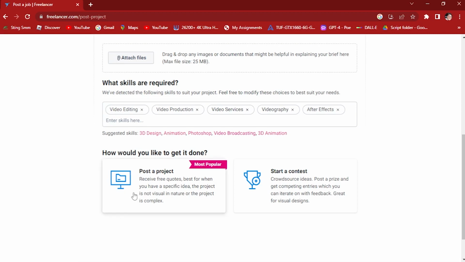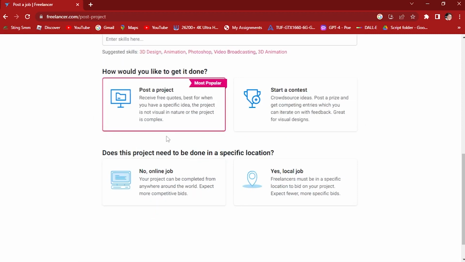How would you like to get it done? So here, post a project. Receive free quotes, best for when you have a specific idea, the project is not visual in nature, or the project is complex. Or start a contest. Post a prize and get competing entries which you can rate, best for visual design. So if you want them to compete and you want to choose who's the best from the entries, you can click on this one. But if you want this one, post a project right here, and then you will choose the freelancers that you want to be your employee.